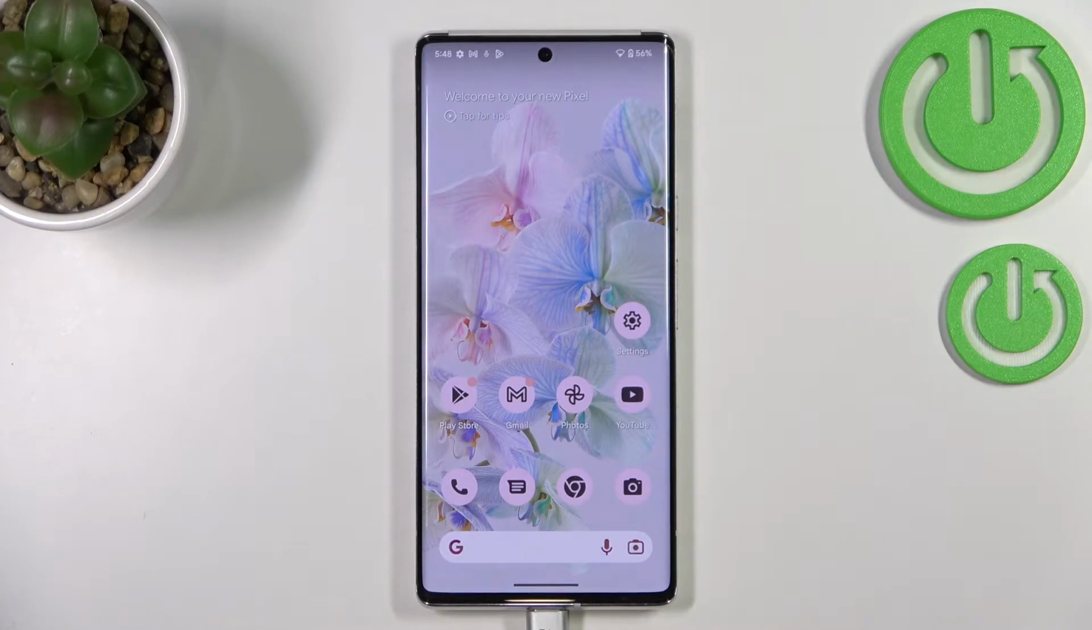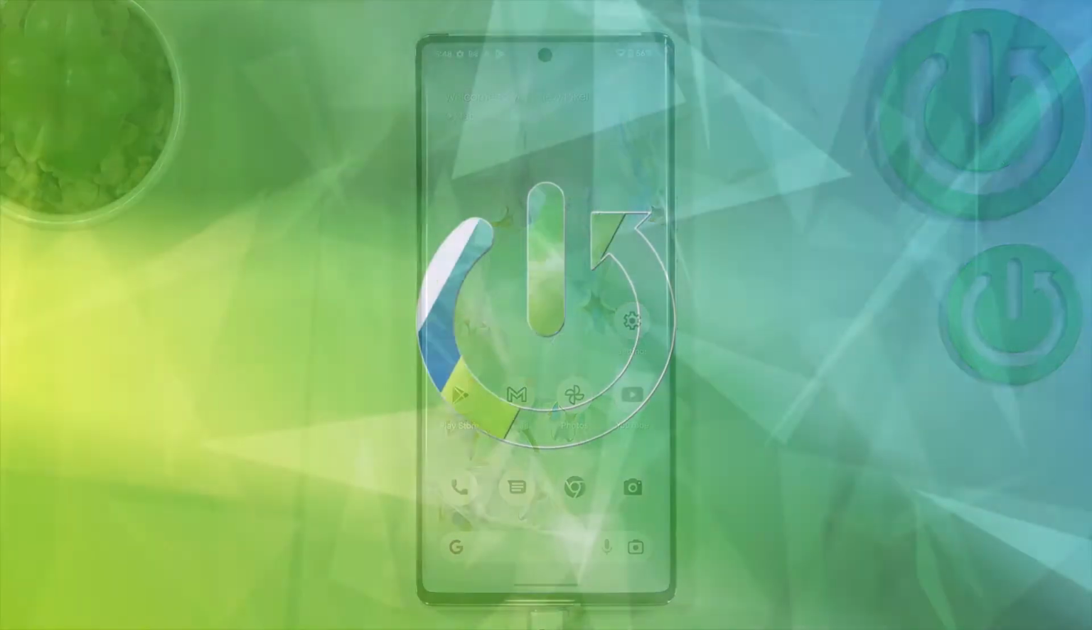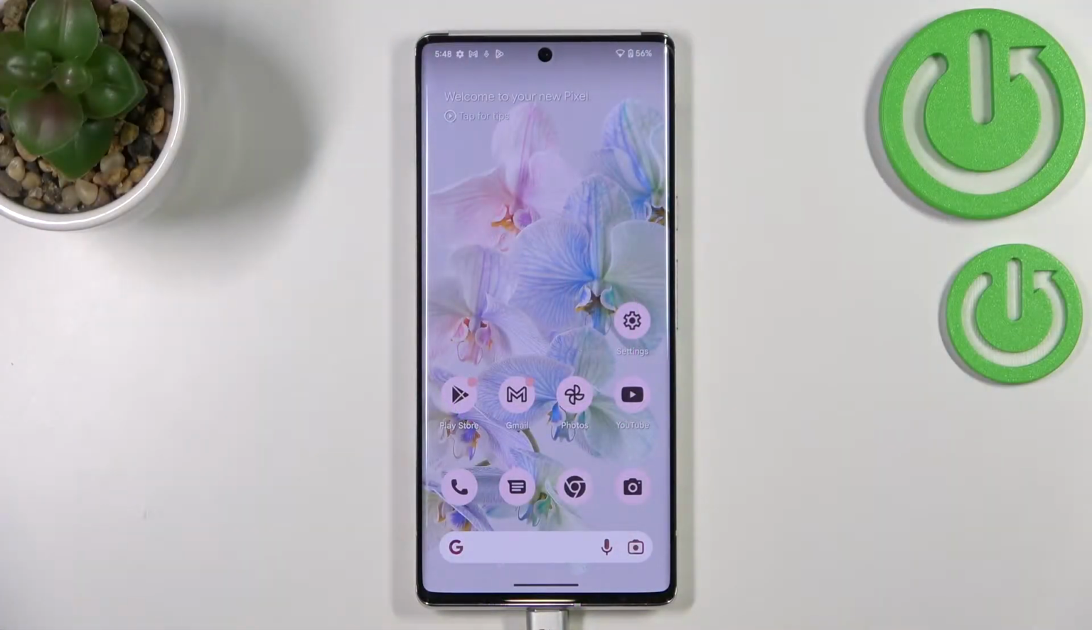Hi everyone, in front of me I've got a device with a brand new Android 13, and let me share with you how to block a number with this operating system. So basically we've got two different ways of blocking a number and also two different ways of entering the blacklist, and of course I'll show you both.